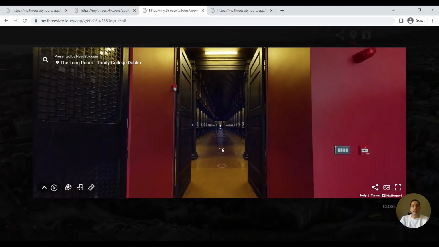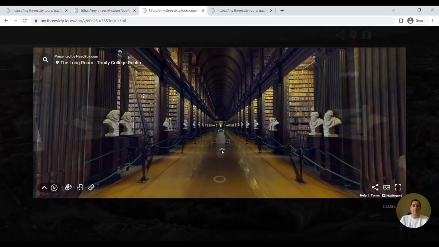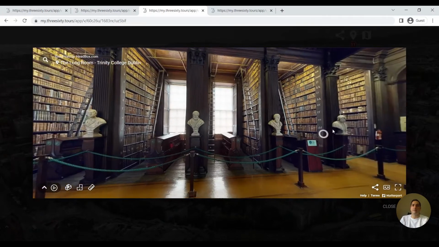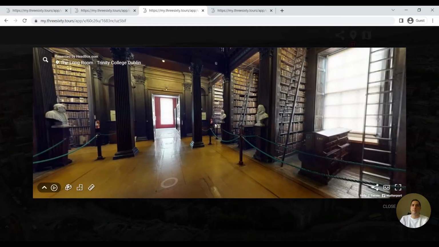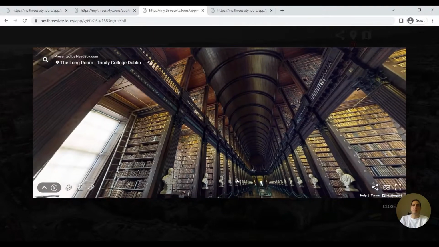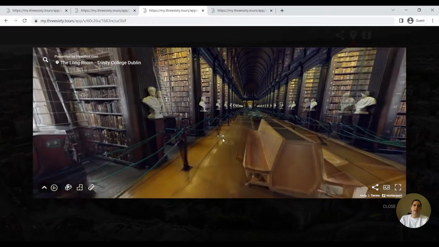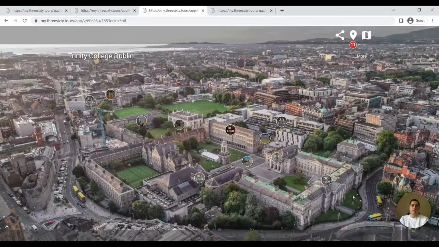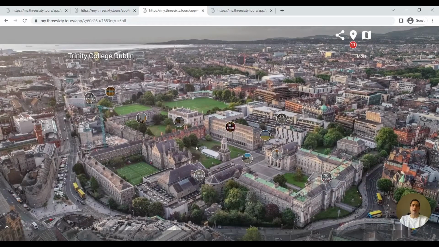Okay, so we can go into the long room and you look at it, and wow, this is a very beautiful building. So you can look around. Oh wow, what a nice building. And you go in and once you're done with the tour, you close it. And you're back here. What I liked about this is that they've put a map.